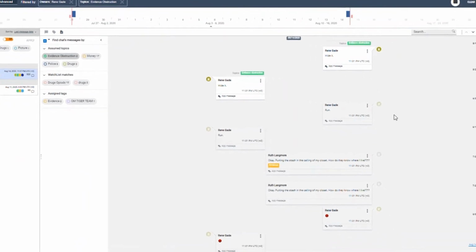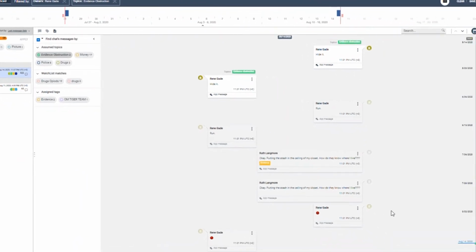On the main screen, we can now see the algorithm populating and highlighting the relevant topics. It is easy to see the different messages where the topic was identified, all highlighted in green. We can now notice messages from Rene and his accomplices mentioning keywords and phrases such as "hide it," "putting the stash in the ceiling of my closet."